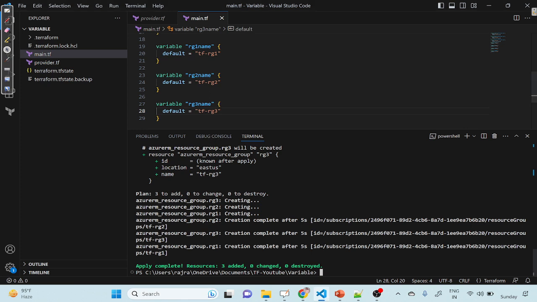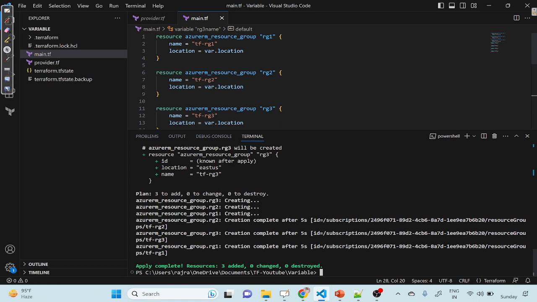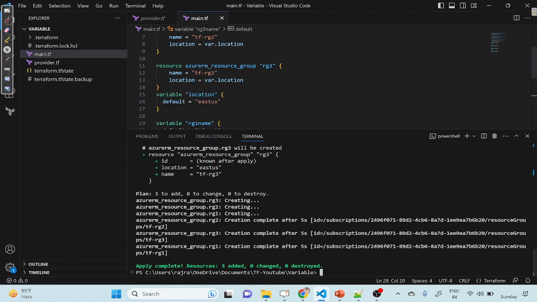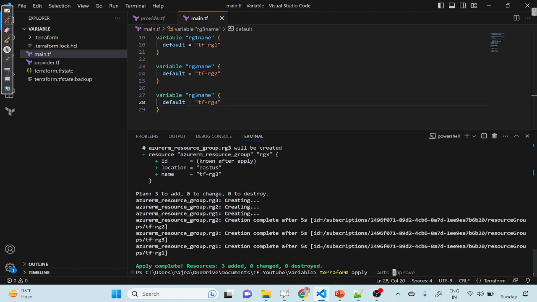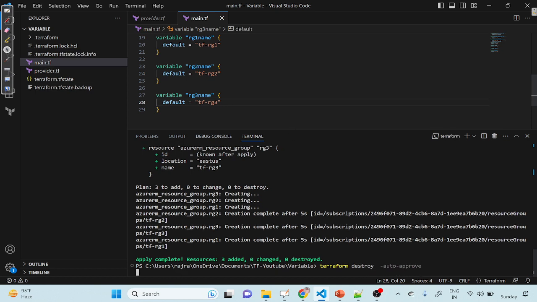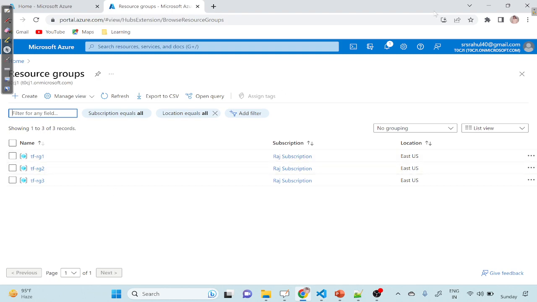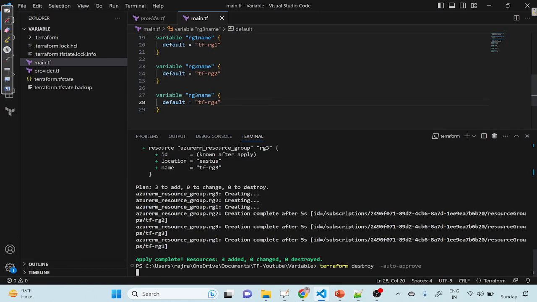Now we are going to create three resource groups and all the three resource groups we are going to variabilize. This static value as well. Name is a static value, right? So we are going to replace this as well with variable. Before doing that, let me destroy it and recreate it using the variable approach. So these three resource groups will be destroyed and we'll create new resource groups.